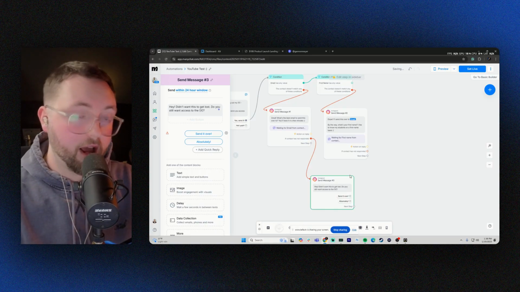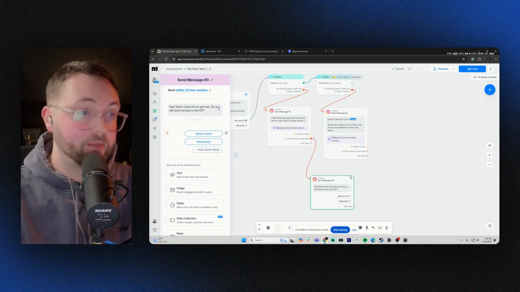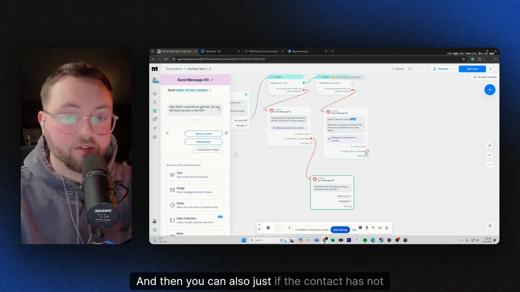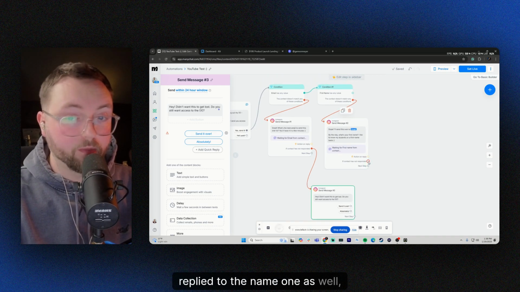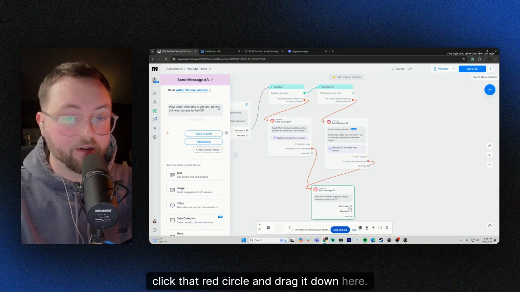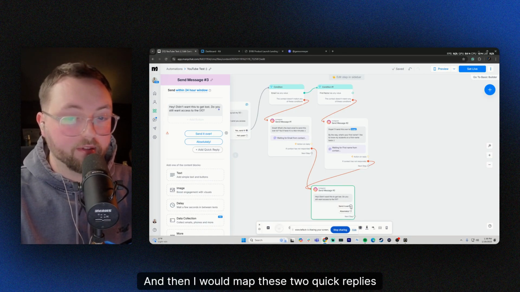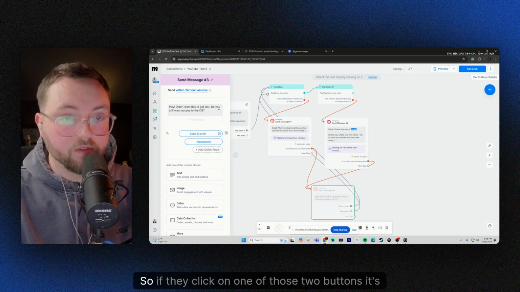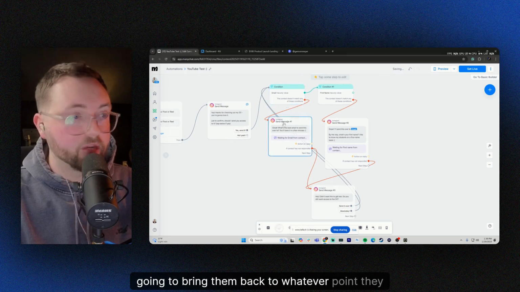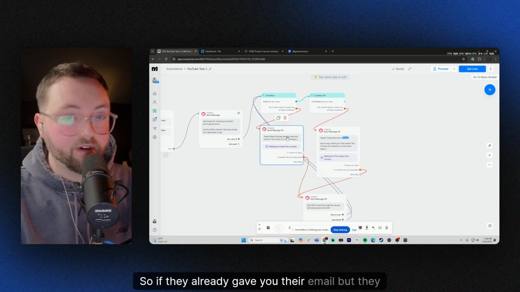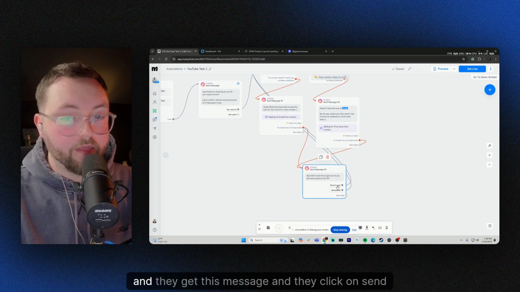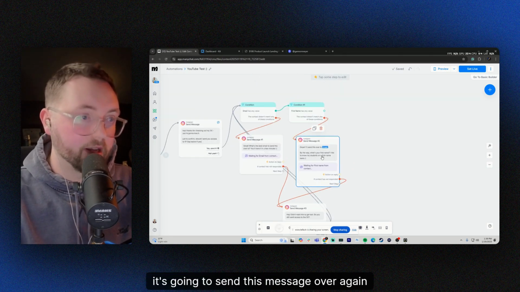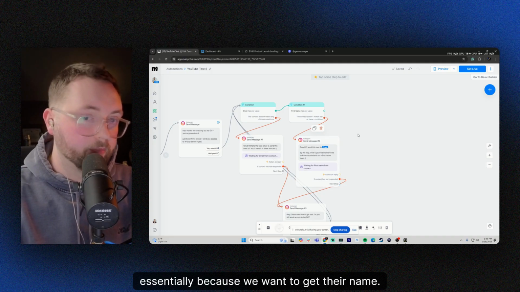Now, what I would do, I mentioned there are two things. The second thing I'll show you is with voice memos later on at the end of this as a bonus. And then if the contact has not replied to the name one as well, you can just click that red circle and drag it down here. And then I would map these two quick replies back up to the conditions, right? So if they click on one of those two buttons, it's going to bring them back to whatever point they left off at. So if they already gave you their email, but they didn't give you their name, and they get this message and they click on send it over, it's going to send this message over again, essentially, because we want to get their name.